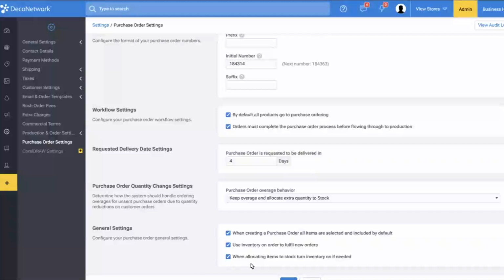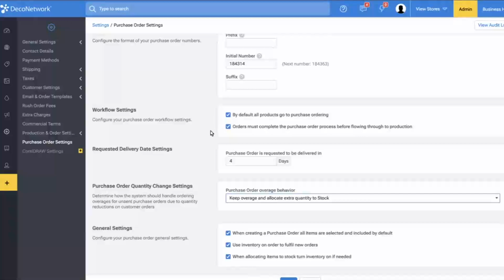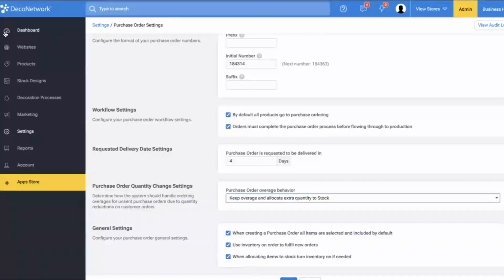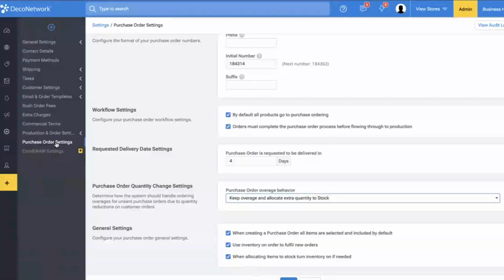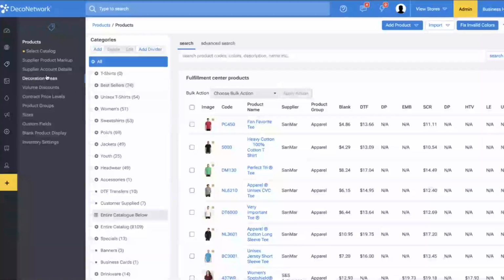Okay. So, oh, and right here, obviously, just like I said, what do we want to do when we raise a purchase order when we have that overage surplus? Okay. So those are where we configure our different settings. Within settings, purchase order settings, within products, supplier count details, inventory settings.